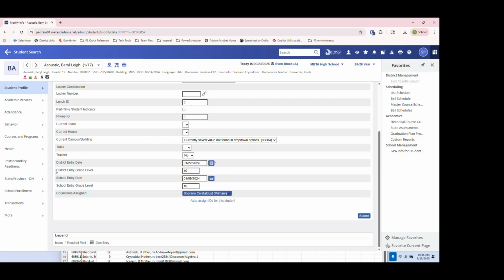If you needed to know the first date the student ever attended your district, this would be the place to find out. Or which date they started attending your school, this is the place that you'd find out, and which grade level they started attending that school.